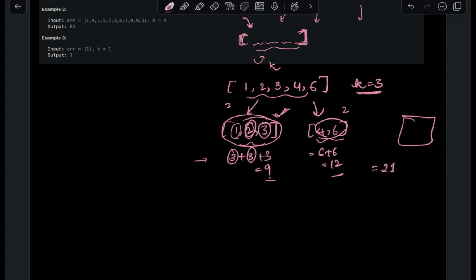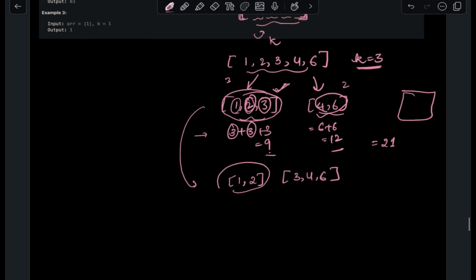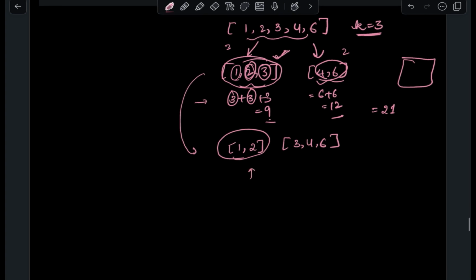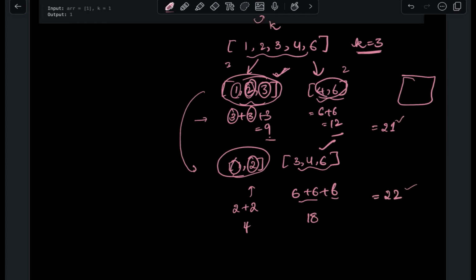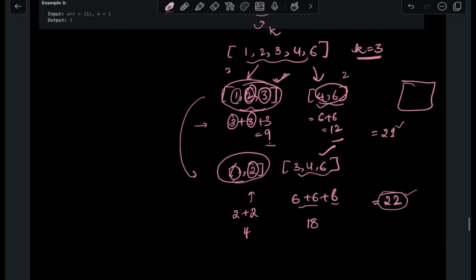Now let's try taking subarrays in a different order. I will take the first subarray to have only 2 elements and the next subarray to have 3 elements: 3, 4 and 6. Again I modify each to the largest element. For 1 and 2, the 2 is larger, so 1 will be replaced by 2 as well. So 2 plus 2 is 4, and 6 plus 6 plus 6 is 18. So 18 plus 4 is 22. The maximum sum among these two options is 22. So you're supposed to divide the array into subarrays of at most k length and get the maximum sum in the end.